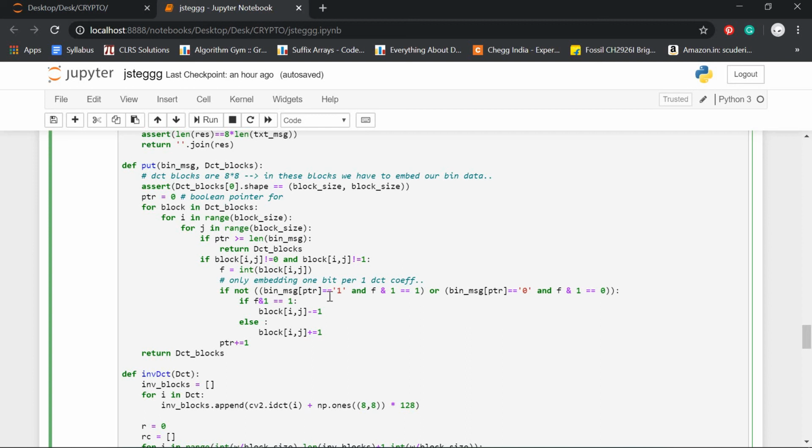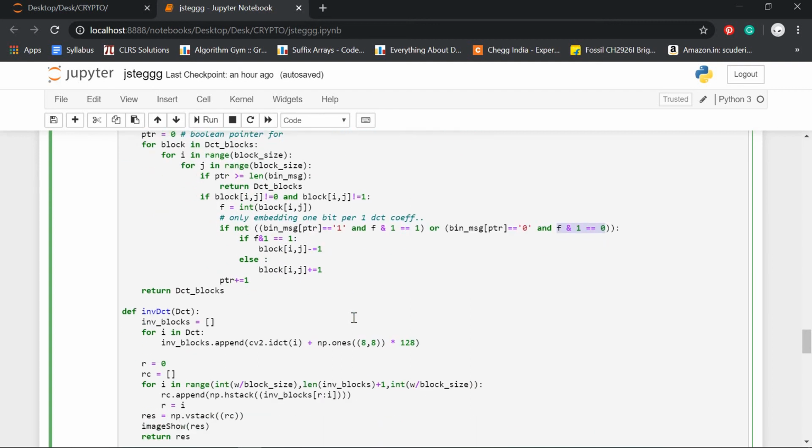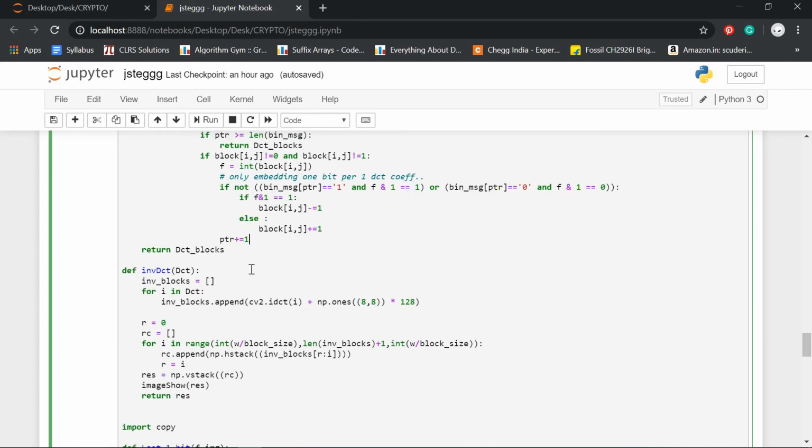Okay, if our requirement is 1 and the least significant bit is already 1, we don't have to do anything, right? And if our requirement is 0 and we already have the least significant bit as 0, then we don't have to do anything. Only if both these things fail, we have to replace it: if the least significant bit is 1, we replace it with 0, or if it is 0, we replace it with 1. If it is 1, then we just have to subtract 1 from the coefficient. If it is 0, then we have to add 1, and I'm updating the pointer. The last thing is done, right? That's it.